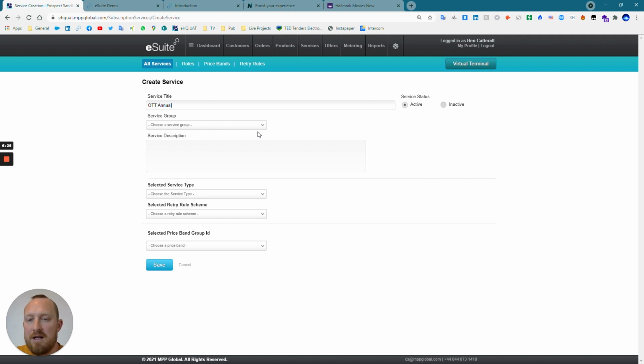And I can put it into my group. So I just need to find my OTT group from my list. There we go. And I give it a description. So annual access to OTT content, something like this. Every language, they're all fully supported at database level by eSuite. As I come down the page, I now need to configure my service type. And there are 3 different service types that eSuite can support.